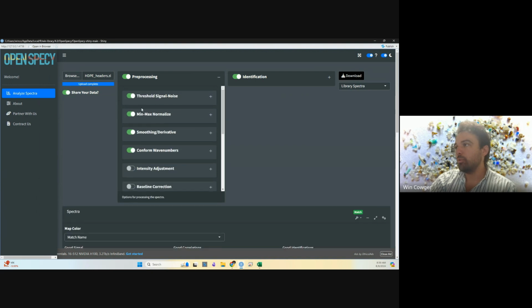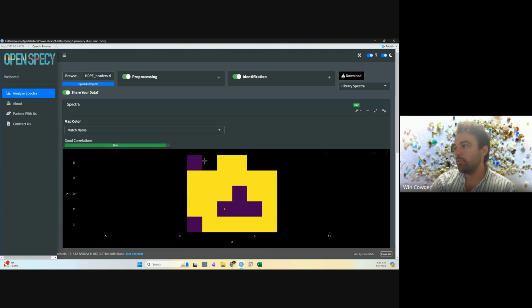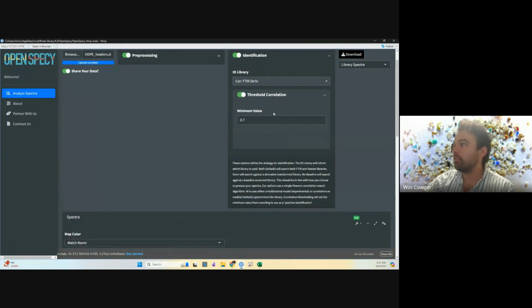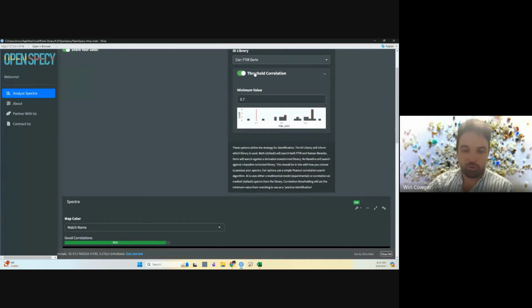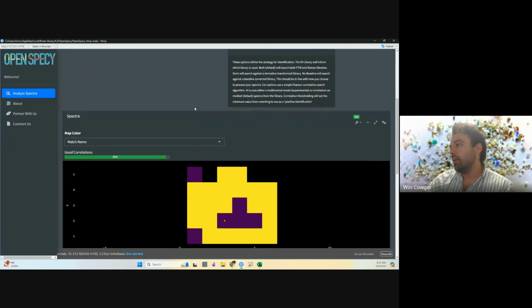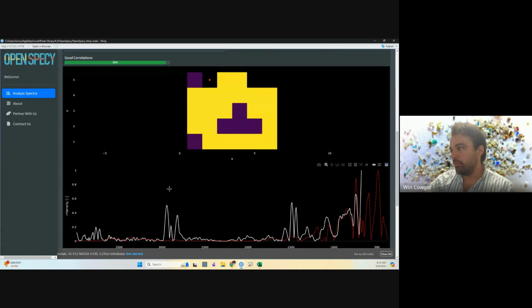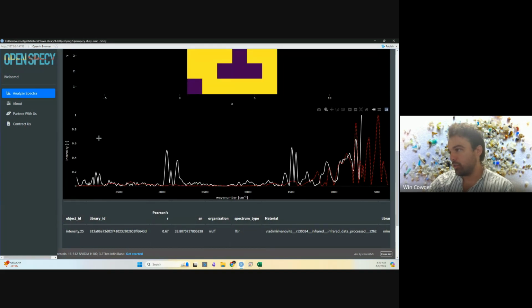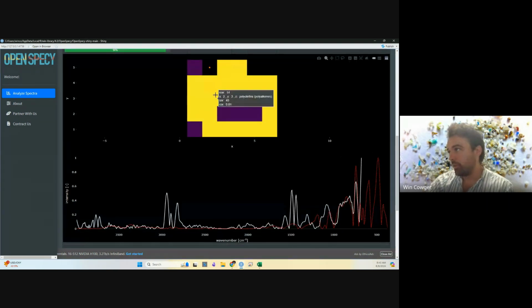If I were to remove the threshold signal to noise, it will remove that as a filter. Basically, it will not black out the pixels based on signal to noise, but it will still black out the pixels based on this correlation threshold, 0.7. And so this spectrum is not above the 0.7 correlation threshold. It actually looks like not a very good correlation, so it's good that that one did get flagged.